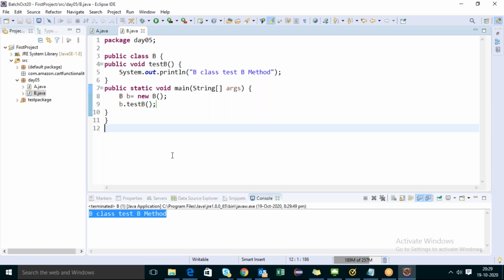And inside a project, you can create any number of packages as per your requirement. And inside a package, you can create any number of classes based on your requirement. And here, let me ask one more question. This is the B class. In this B class, I want to execute the A class test A method.